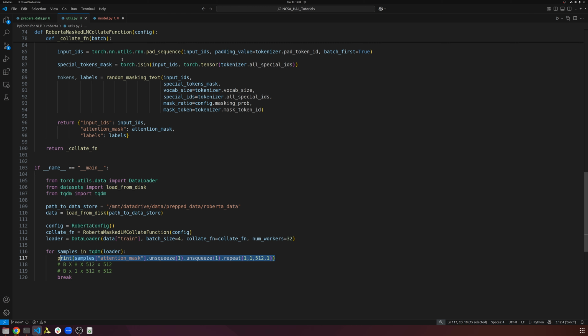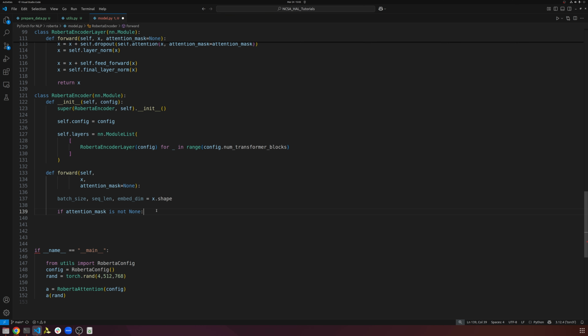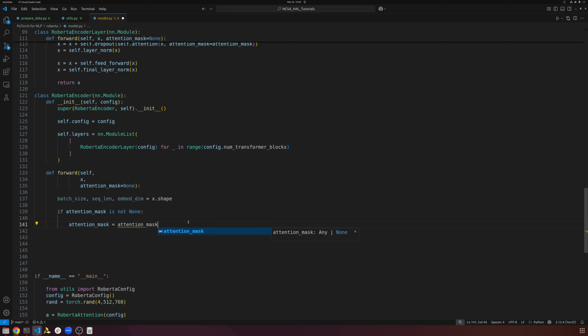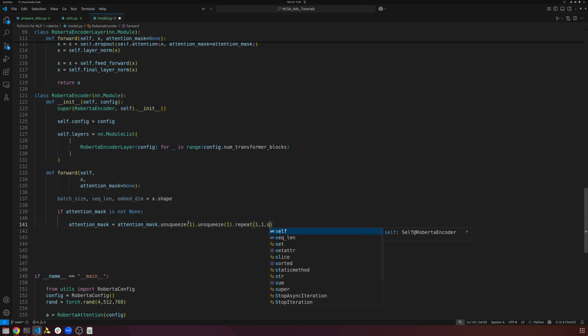So we just need to repeat exactly this code in our model. If attention mask is not None, remember the attention mask is coming in as batch by sequence length. We need to add those 2 extra dimensions and then repeat that 1 dimension sequence length number of times, just so Flash attention is happy. So attention mask is going to be attention mask dot unsqueeze 1 dot unsqueeze 1, and then dot repeat 1 by 1 by sequence len by 1. That'll turn my batch by 1 by 1 by 512 into a batch by 1 by 512 by 512. So there we go.